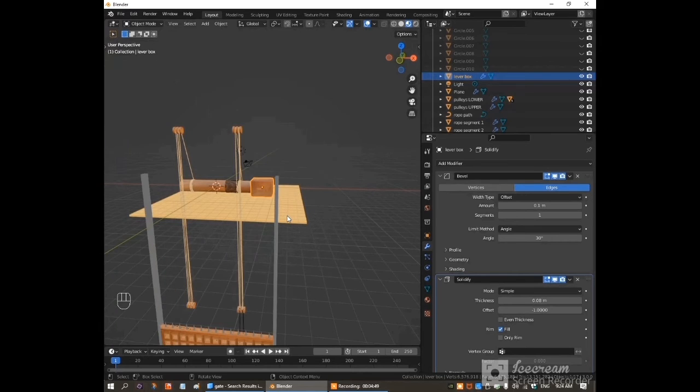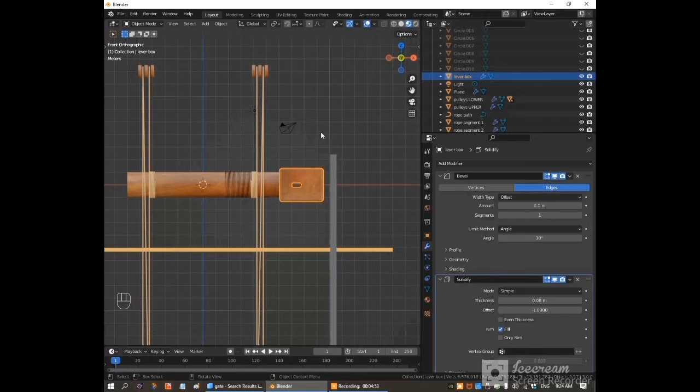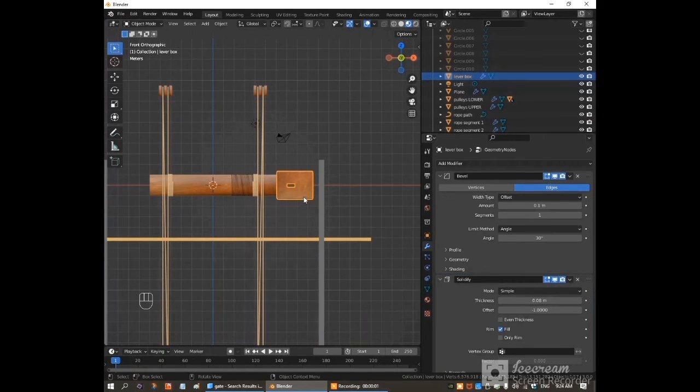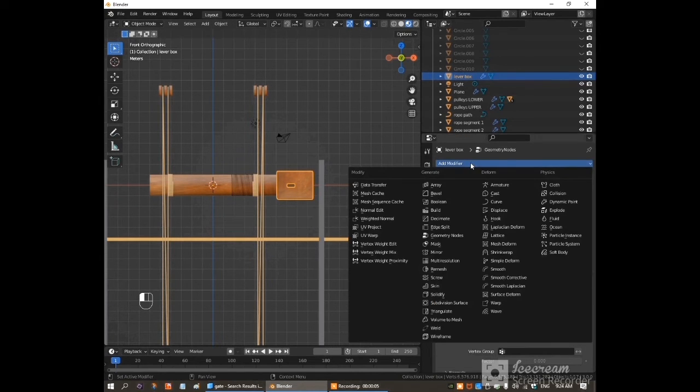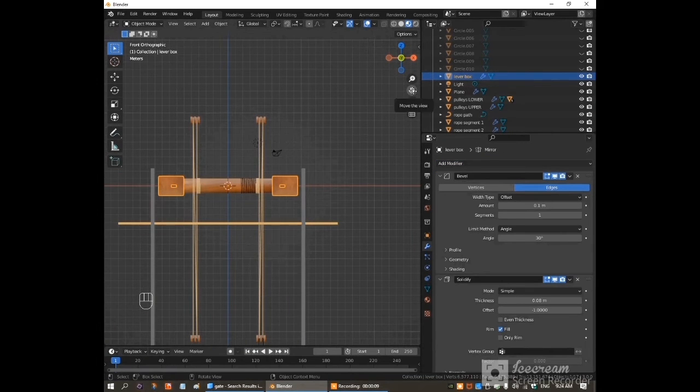Okay, so I'm going to apply all transforms on this. Hold Control, press A, apply all transforms. Okay, I'm going to give this another modifier. I'm going to give it the mirror modifier. We applied all transforms. Okay, mirror, and then just mirror that.